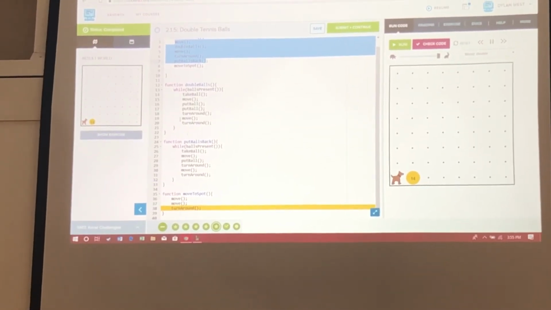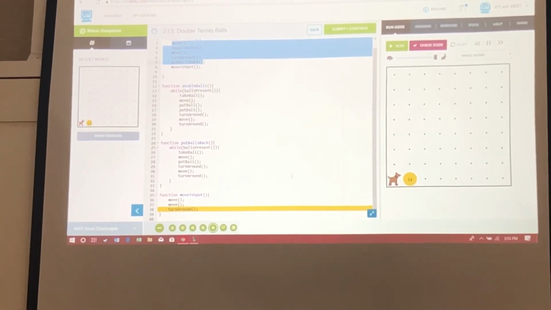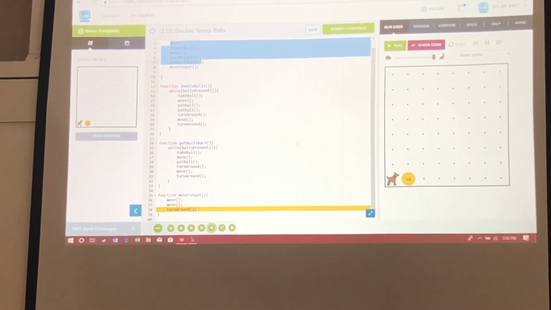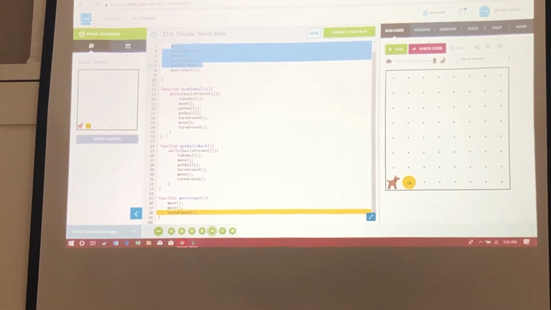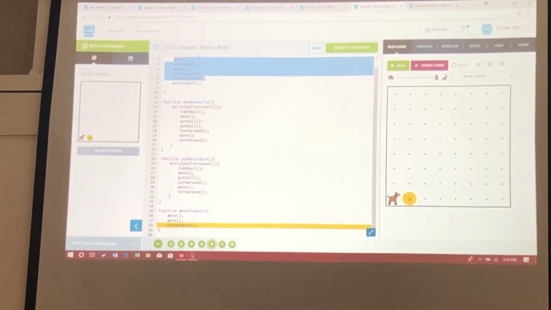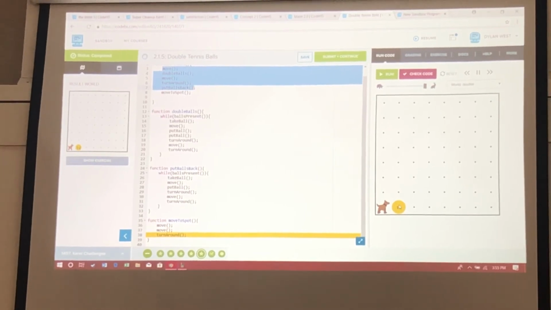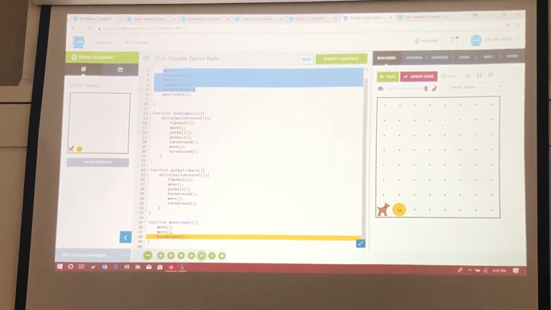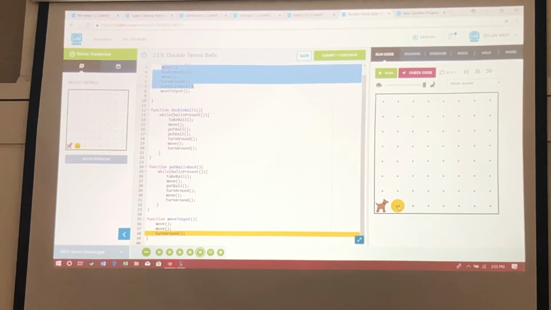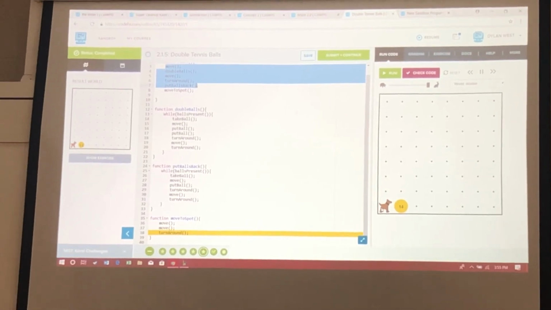Then he would turn around, move, and then turn around, and then keep taking the balls until all of the balls in that spot were gone. Then after that, there was this put balls back function, so that he would take the balls that were in this spot and move them back to that spot. Then there was a move to spot function, so that he would move from here to there and then turn around.